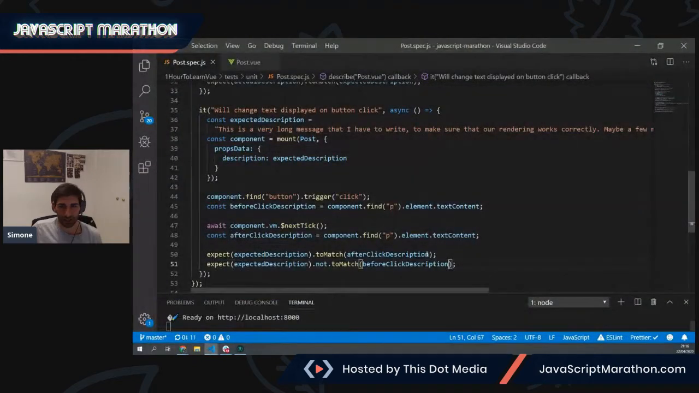What I've actually done here is another Jest feature. Whichever expectation you have, you can add a not in front of it. So if this is to be, this is not to be. To be or not to be. So we have enhanced our test to really check that before it was a different text and then it changed.